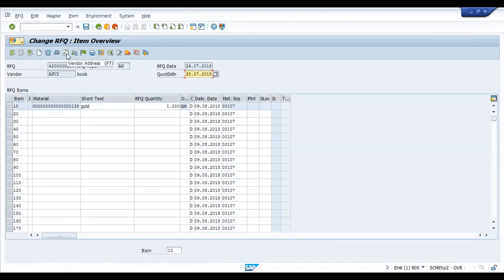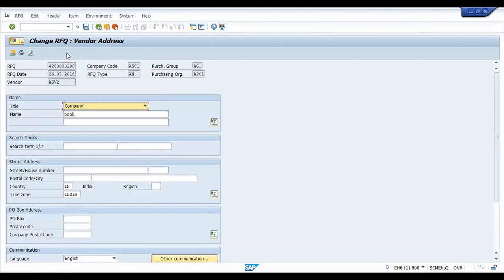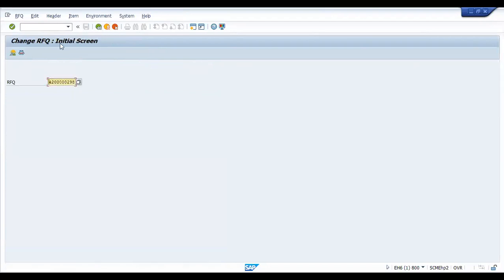Yes, ma'am. This is a screen which you'll be getting for the first time when you are creating the quotation. And then once you create the vendor address, you can keep entering the vendors here, and for every vendor you'll be saving it. Okay. So once you have created the quotation, then we need to maintain the price, right?